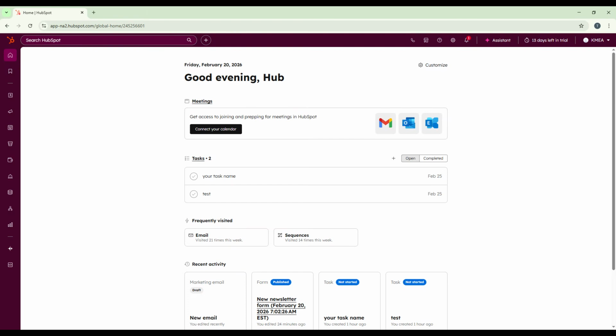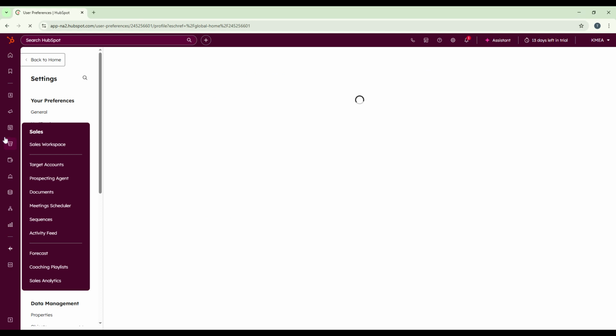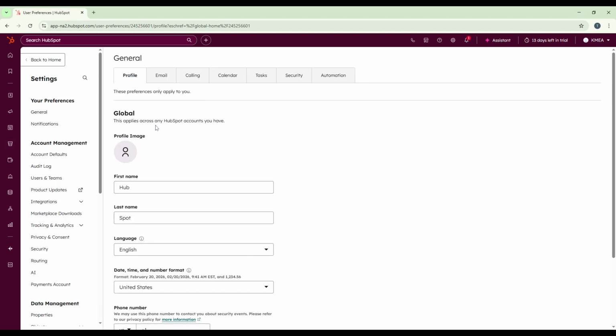Let's get started. The first and most common cause of HubSpot Error 401 is a user permission issue. This happens when your account doesn't have access to the tool, feature, or record you're trying to open. To fix this, start by going to the Settings icon in HubSpot. You'll find it in the top navigation bar, and it looks like a small gear symbol. Click on that to open your account settings.